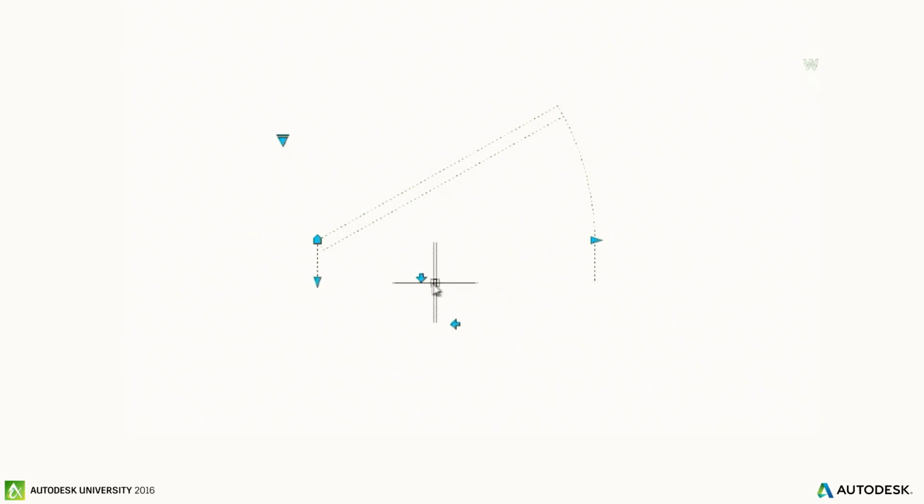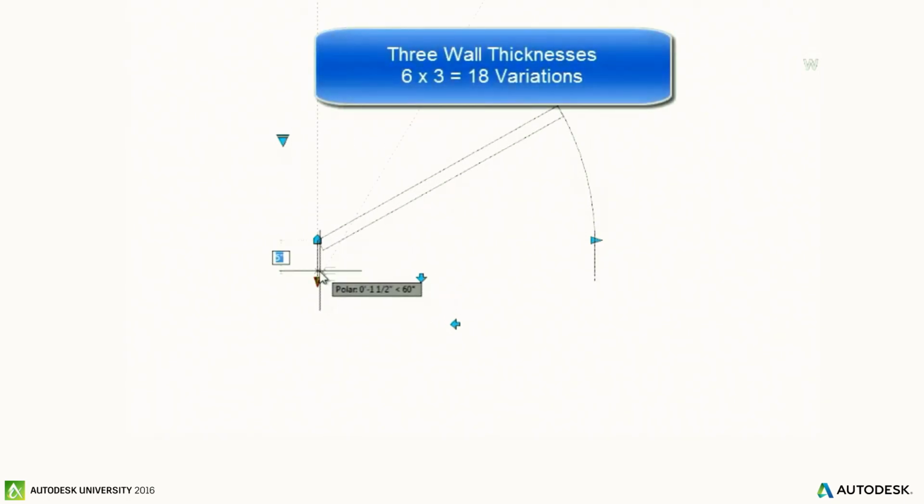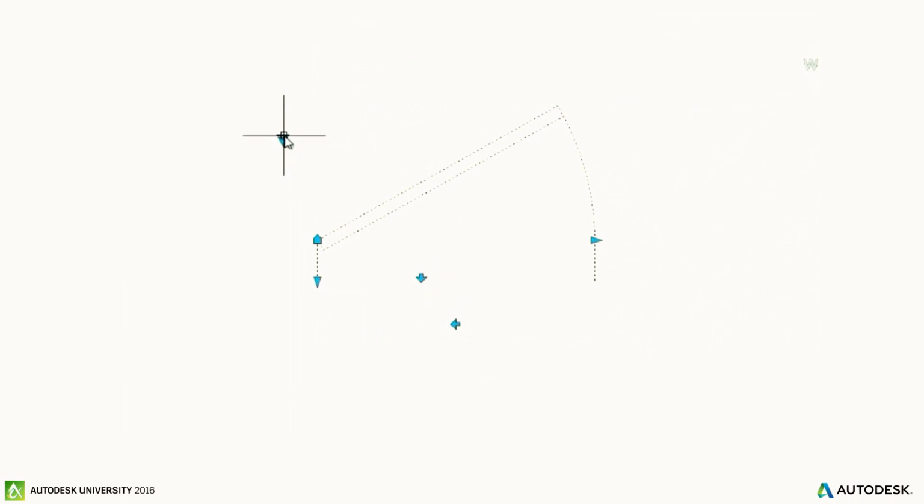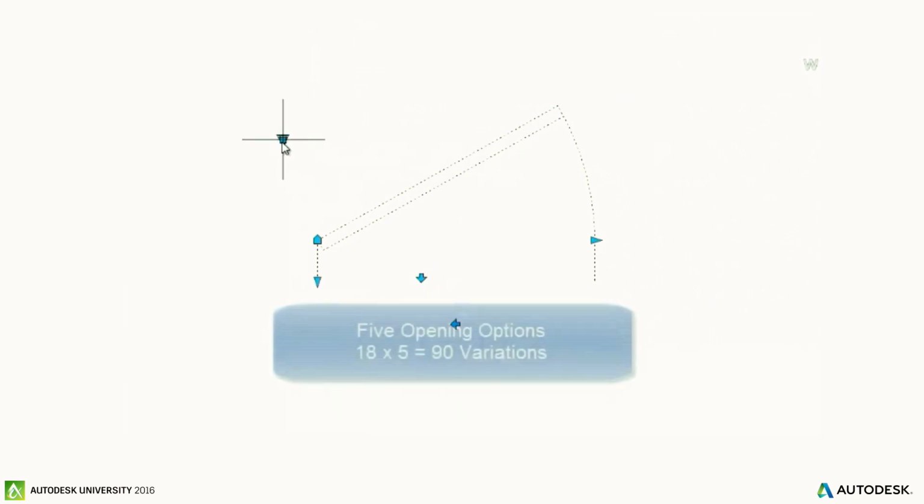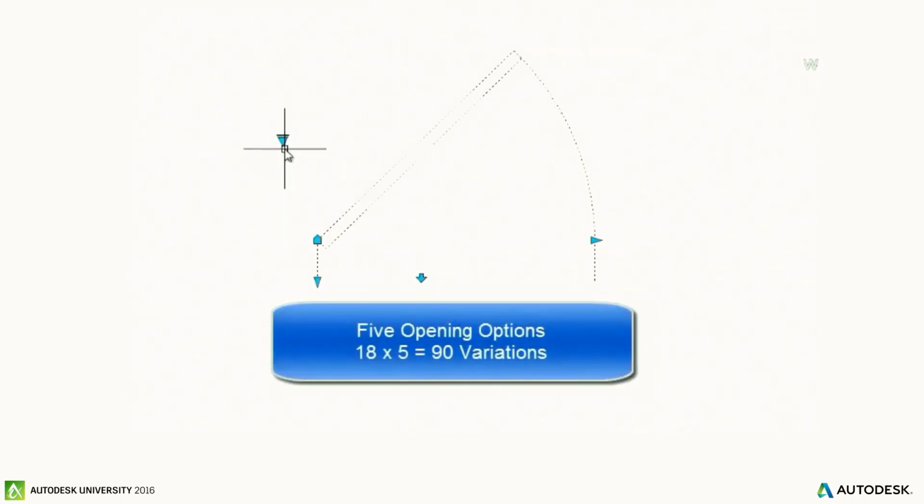This one also has, wait for it, there you go, the little sizes of the door jambs, so 4, 5, and 6 inch. So I've now got 18 variations of this door. I can also show it open different ways. I can show it closed, open 90 degrees, 30 degrees, etc. So I'm now looking at 90 variations.